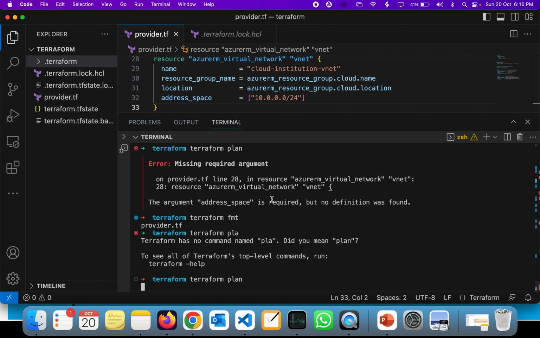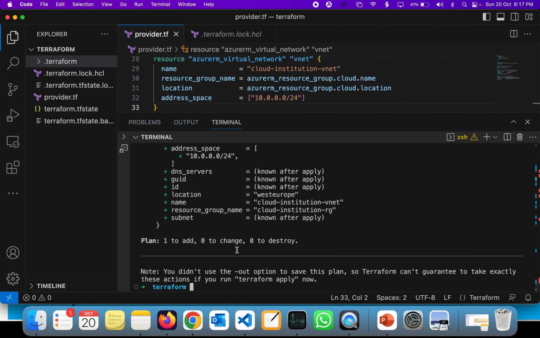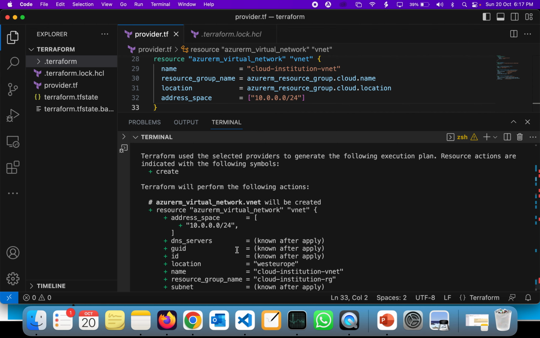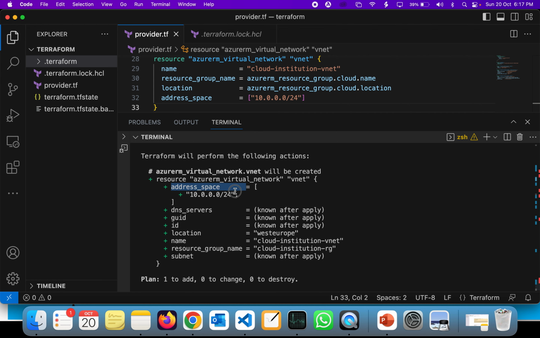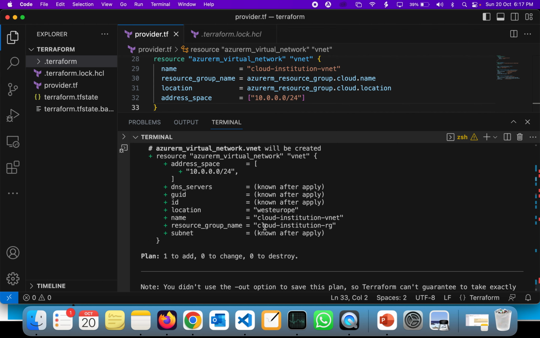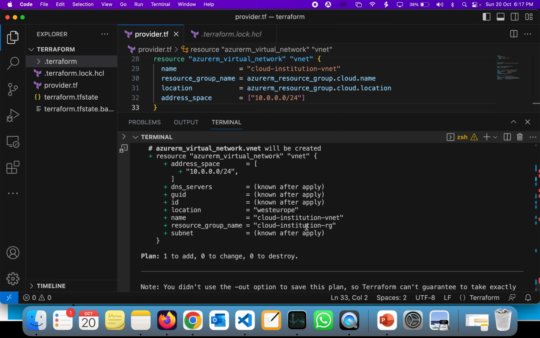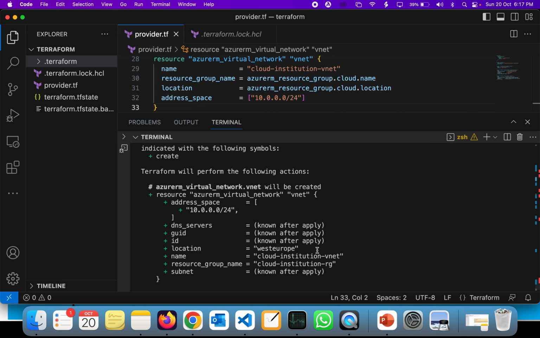It's taking a while. So Terraform plan is running. Already started running. As you can see here, the Terraform virtual network, VNet, will be created with the address space of this one. The resource group is going to be the Cloud Institution resource group, and the name of the VNet is going to be Cloud Institution VNet.